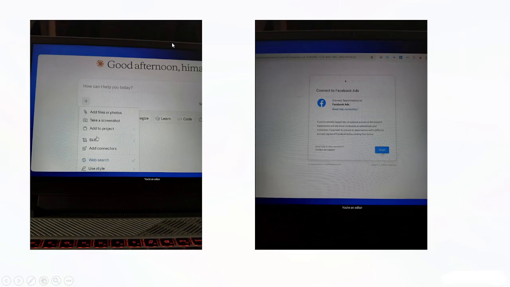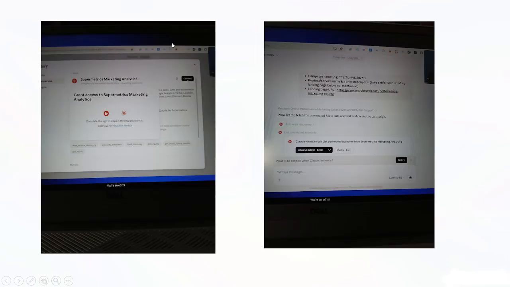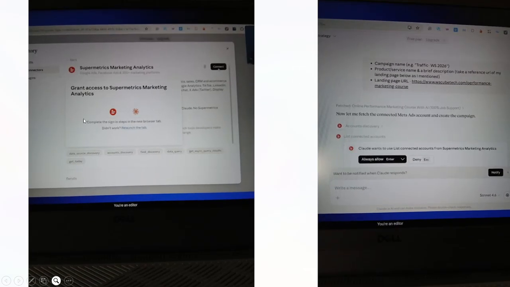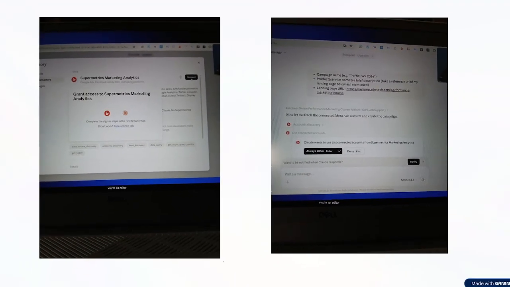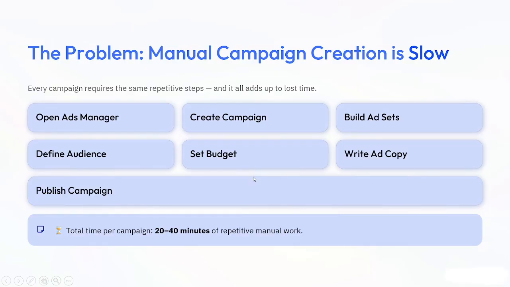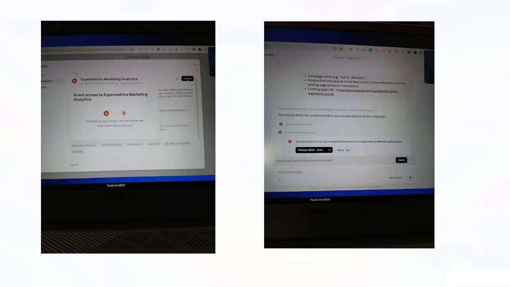So this is how things work. You have to search for this. This is very important, so if you want to take a screenshot, take Supermetrics marketing analysis. You have to connect it. Simple. After that, what are the things you have to add?